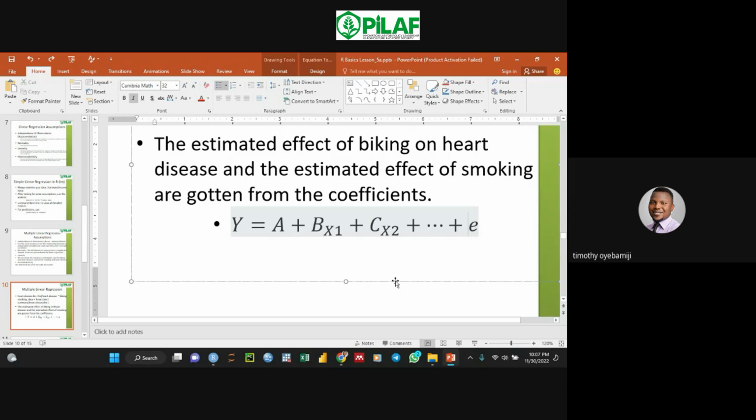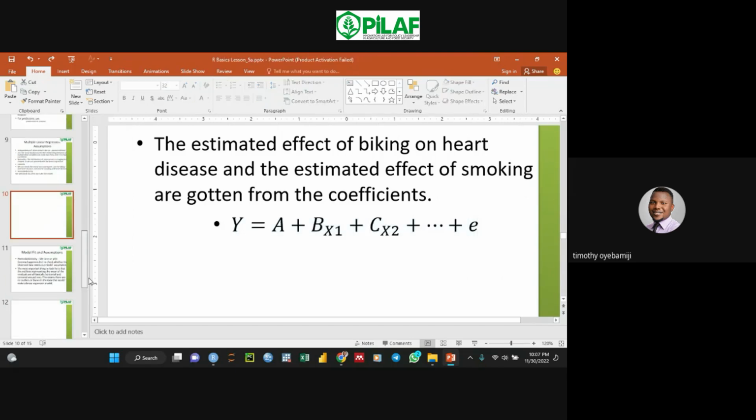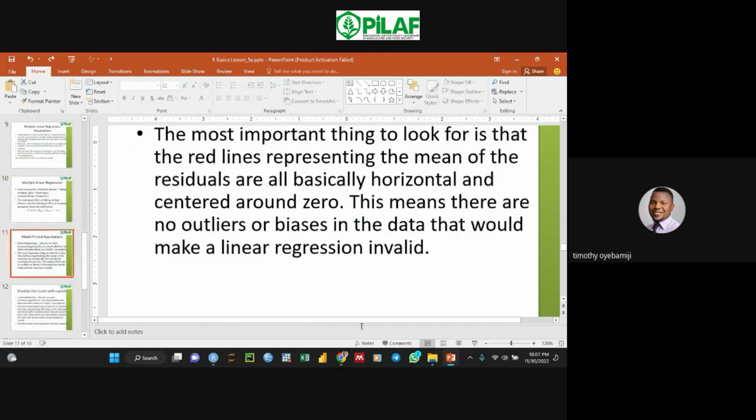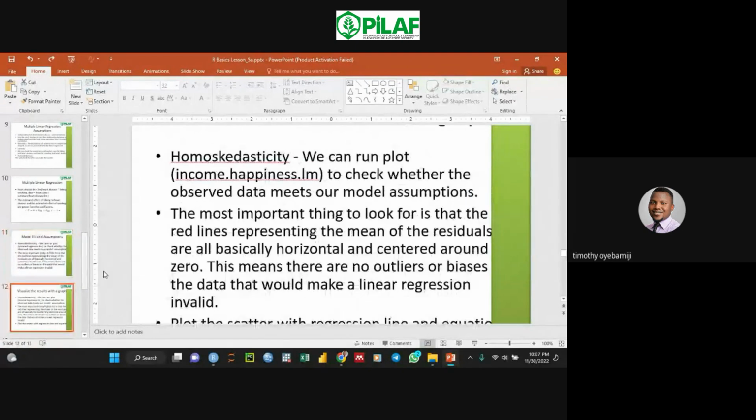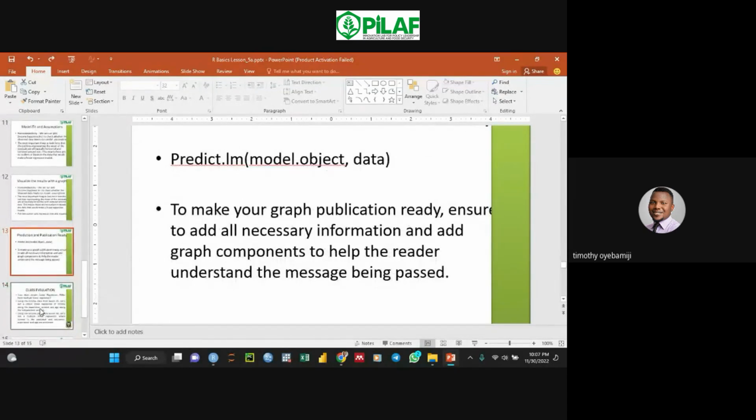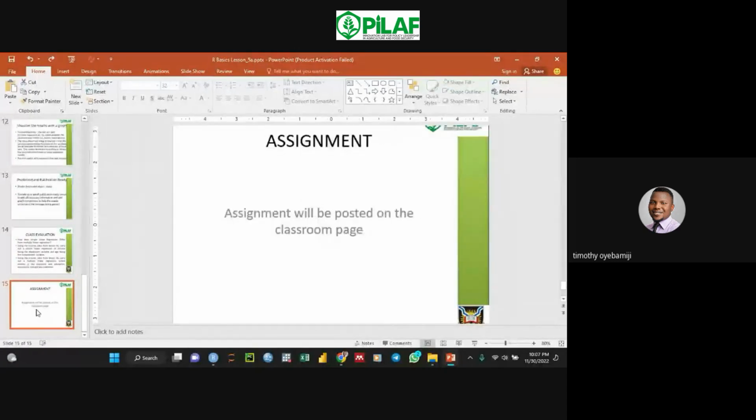Let me just go through the rest of this, and I know I'm forgetting the PowerPoint. For the homoscedasticity, it's the same thing as in simple linear regression. Like I said, the most important thing is to look for the red lines. Then these are repeated, then the predictions as well, then make the graph. Then we have a small assessment here. The class evaluation is a self-practice, and the assignment will be dropped on the Google page.